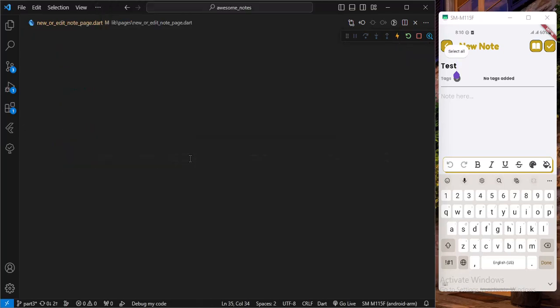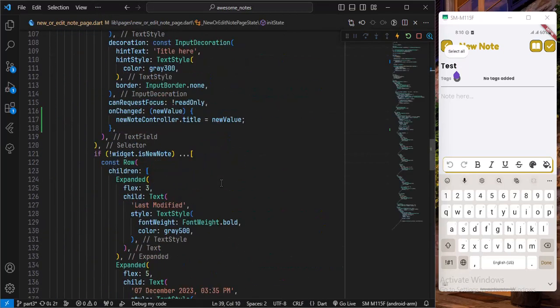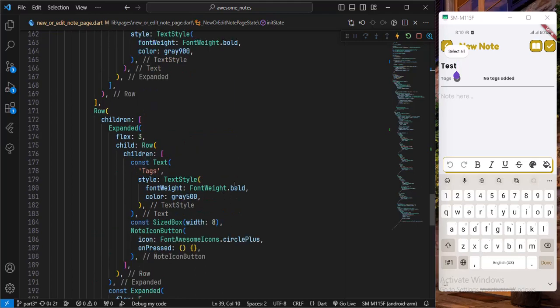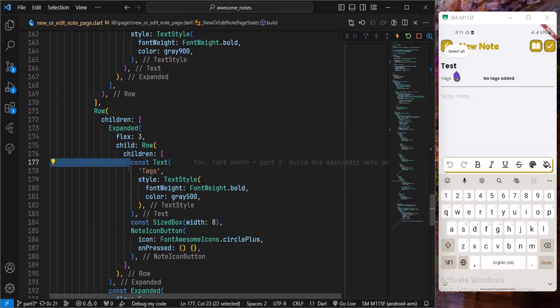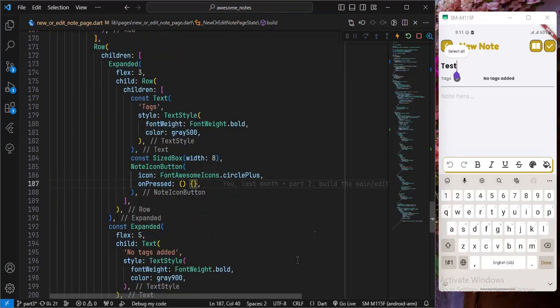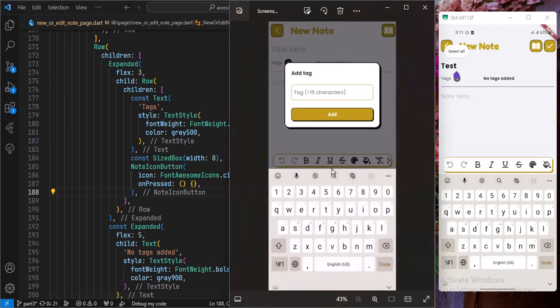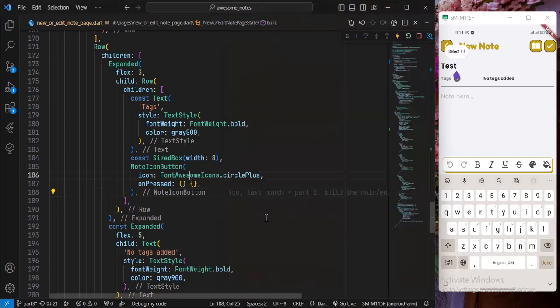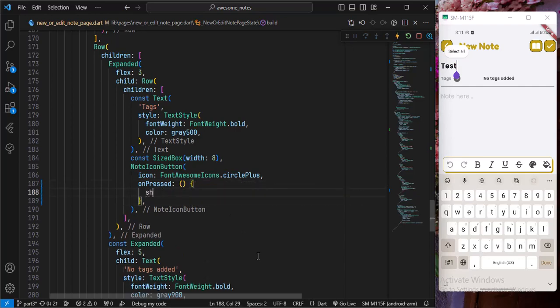So to do that, I'll go to where the tags are showing on the screen. So here it is. I want to add the tags to the note by using this button. So let me show you how the design is looking. And here in the design, I want to open a dialog for adding a new tag. So to do that, first of all, I want to create the dialog. So I will say showDialog. So this will show me a dialog.